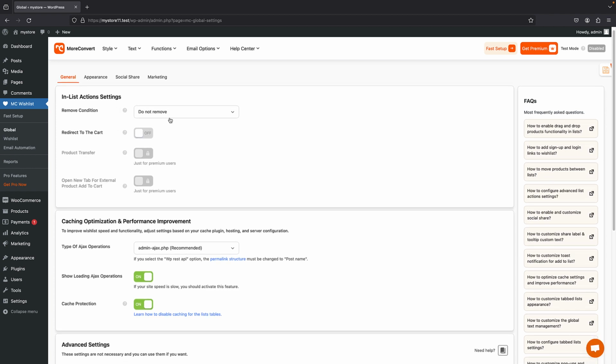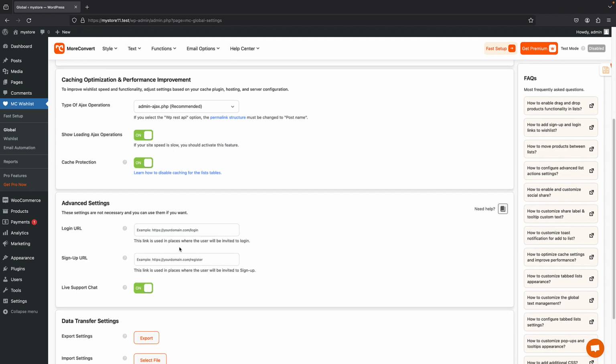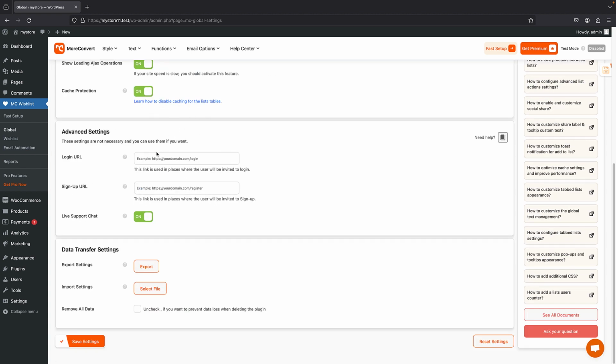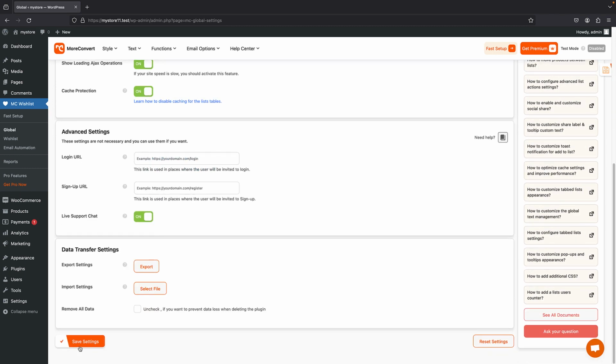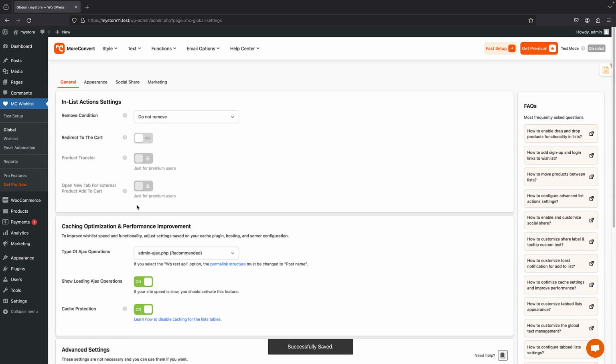But if I just start here, you can see that first of all, we have this remove condition, which means that products are not automatically removed from any list, even if the user adds them to the cart or purchases them. And then we have some advanced features that you don't need to really take a look at because the default workings are just fine. So I'm just going to skip these options. And of course, you can export and import settings into this plugin. So these are your general options, and I can just save changes.